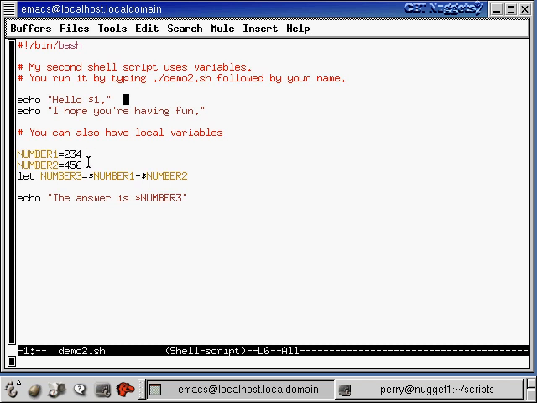Now if I want to add these two things up and then store them in a variable called number3, I have to use the let command. And then I say let number3 equal $number1 plus $number2. The reason I have to use dollar signs here is because I want the value of the variable substituted into this expression. Okay, so $number1 is the value 234 and $number2 is the value 456. They're going to be added here together, and the let statement says evaluate that expression and then store the answer in number3.